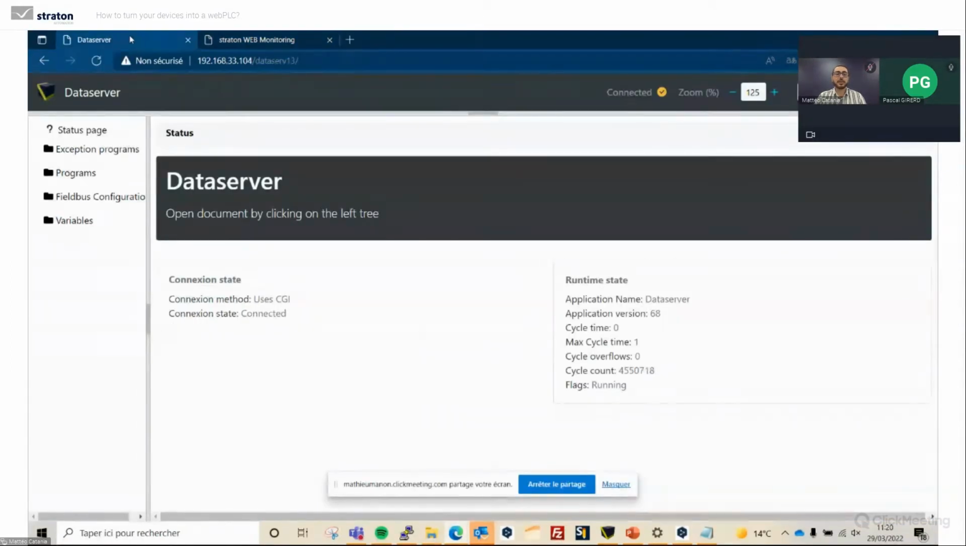Here we are on the first page of the web monitoring. We are on the status page. Here we have some information on your process. I have one part with the connection state. I see I communicate with my Straton runtime in CGI, and my connection state here, I'm connected. And I have the information on the runtime state: the application name, the version of my application, and the cycle time.